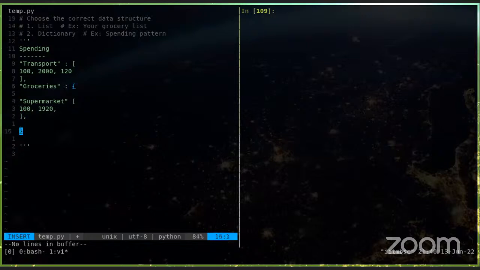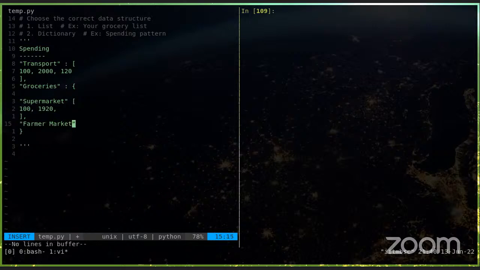Supermarket, I spent this much. Okay, then I went to the farmer market. I bought this much. It can be a list or it can be anything like that. So no issues, you can subdivide it.